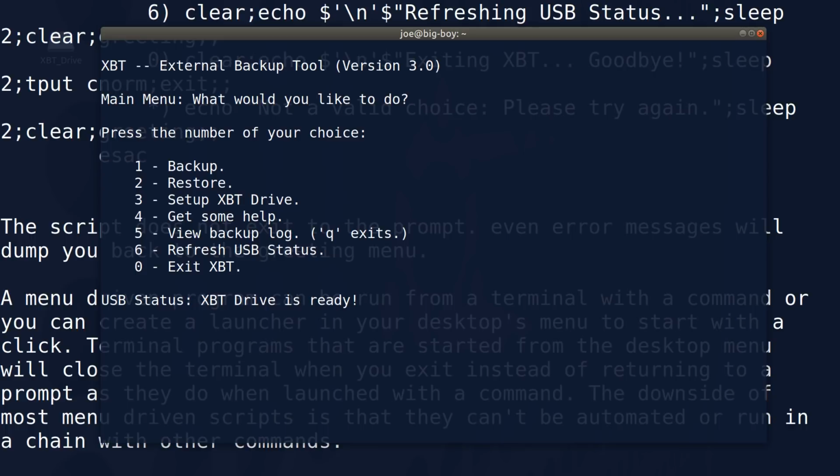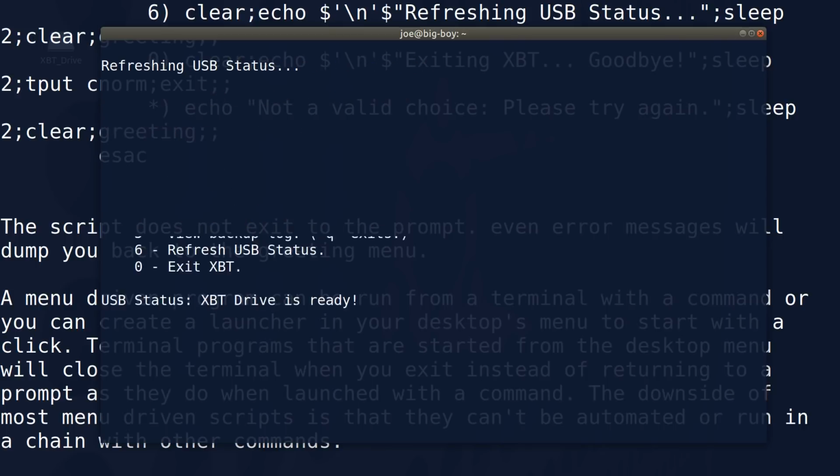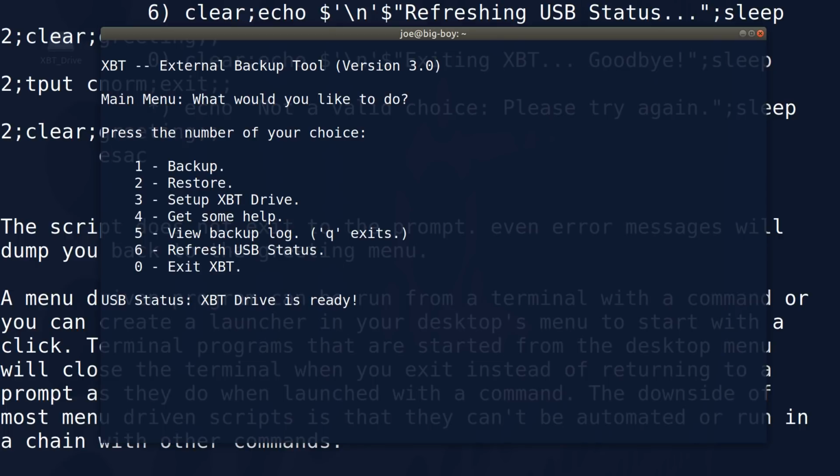And I'll show you here just real quick. So if I hit 6, see it refresh the screen. But if I just hit the letter K, it says, that's not a valid choice. Please try again. But it still refreshed the screen. So anyhow, that is, ladies and gentlemen, all I have to say on scripting.